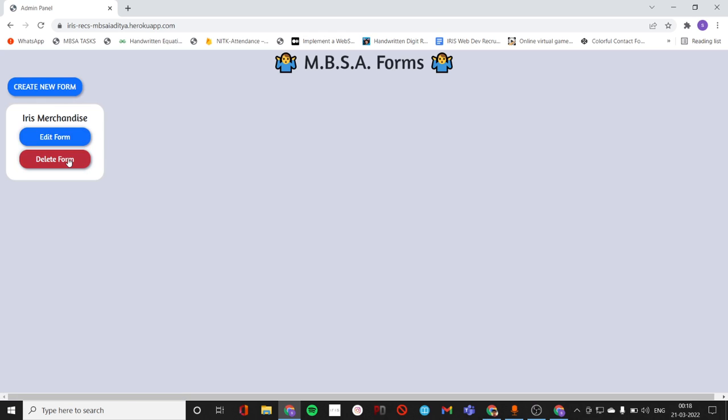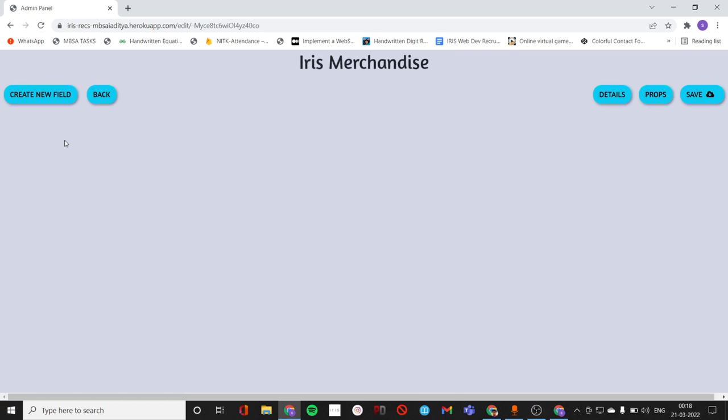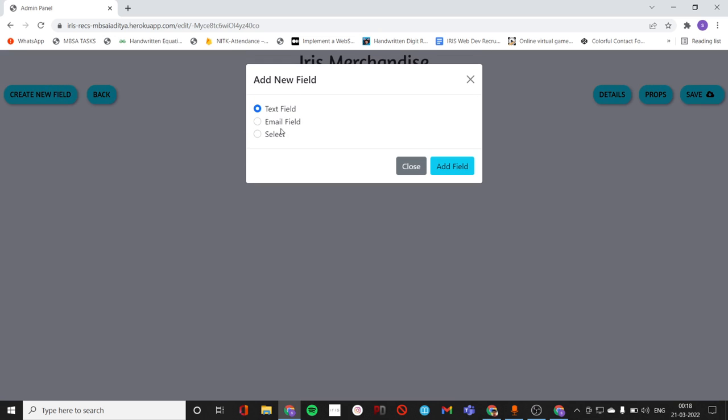I can delete this form, and I can simply edit this form by clicking on this button, and I'll edit this form. Now I am in the editing part of the Iris merchandise, right? So now the options that I have are the create new field option and the details option, which we will explore one by one. For now I'll create a new field, and I have three options. We can see text field, image field, and select field, and I'll use all of them.